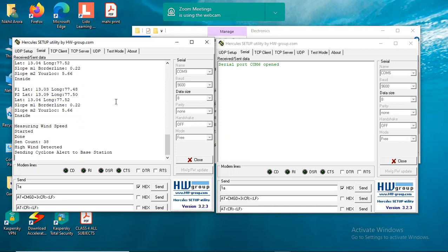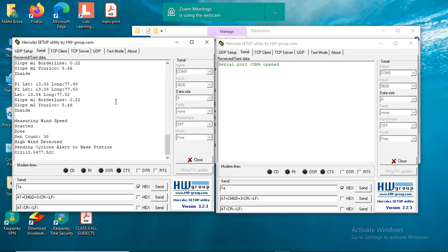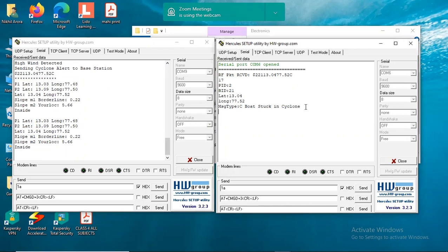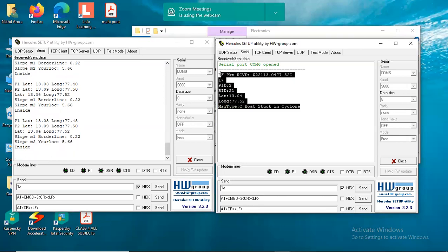See, 38. Sound came, high wind speed detected, packet is formed, packet is transmitted, packet is received also. So here the packet was transmitted. Here the packet was received. Boat stuck in cyclone. Its location is also sent. Boat ID and everything is sent. So this is the successful demo of the project.